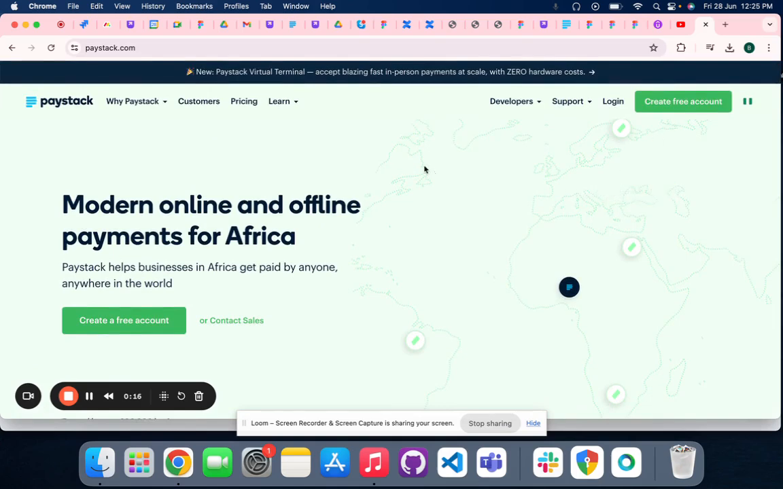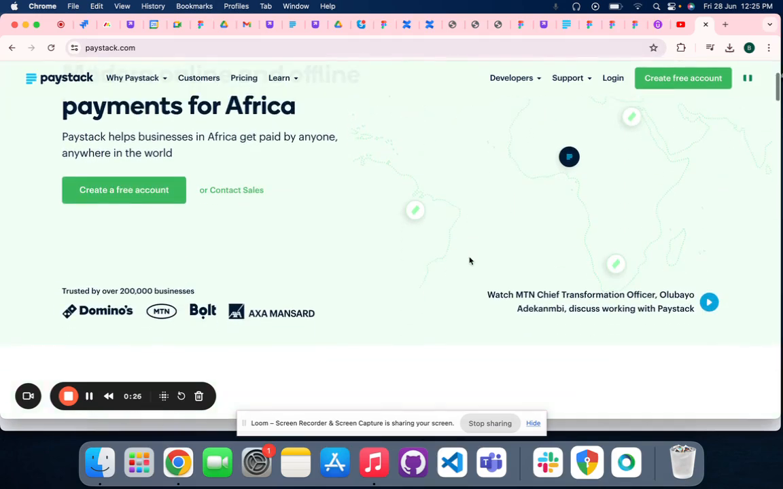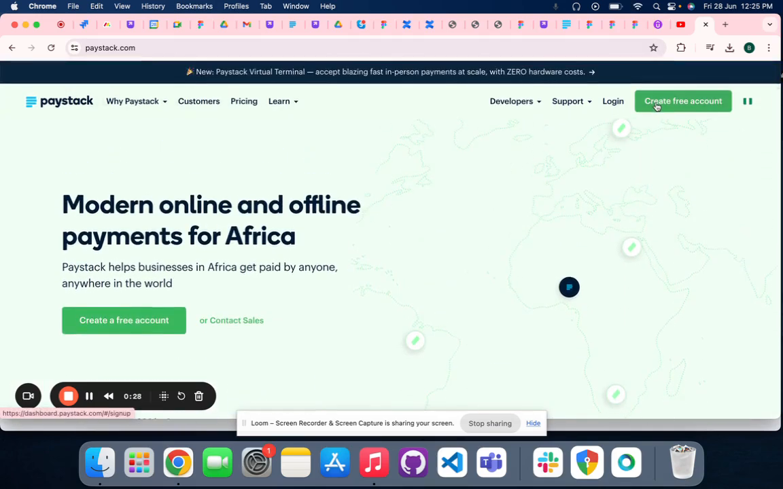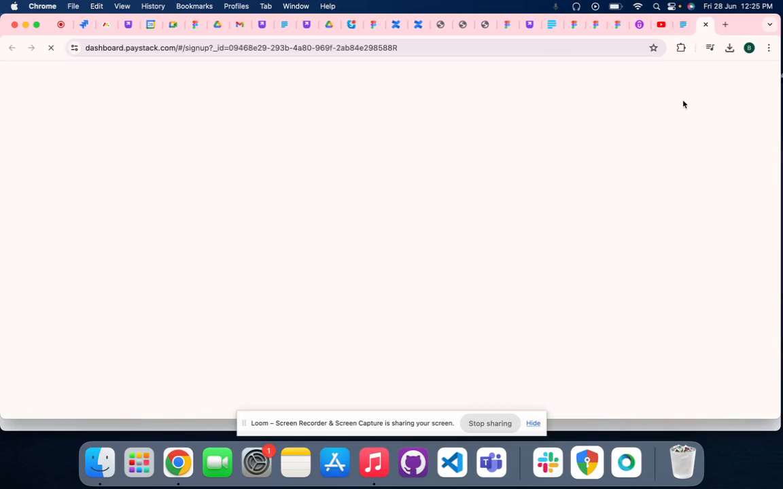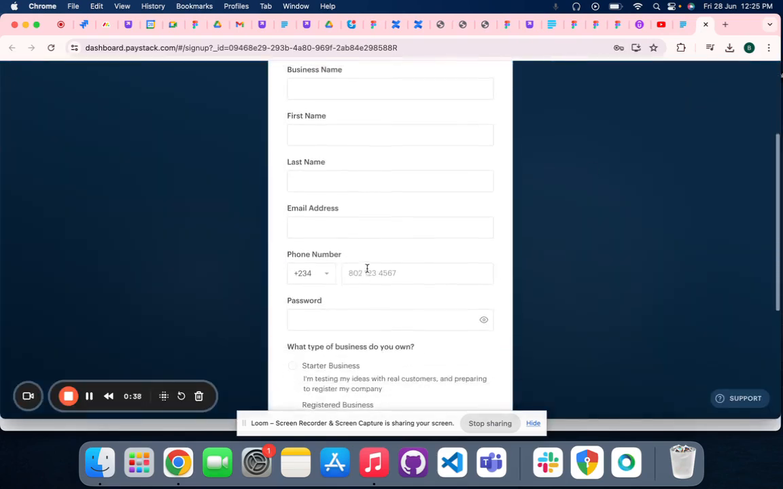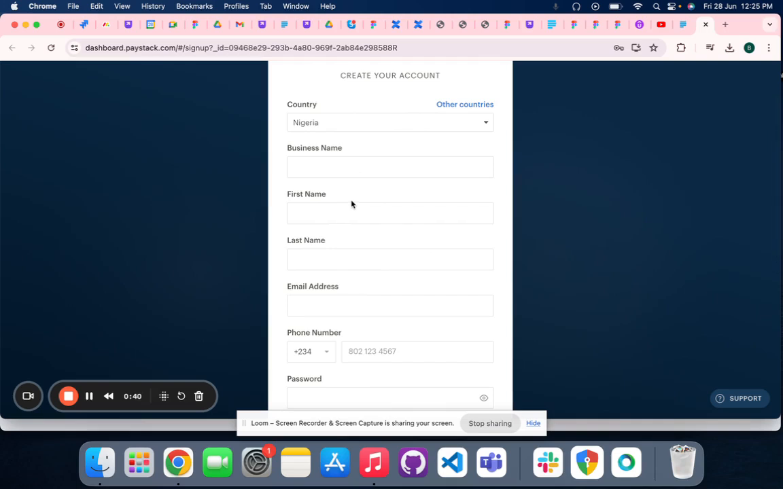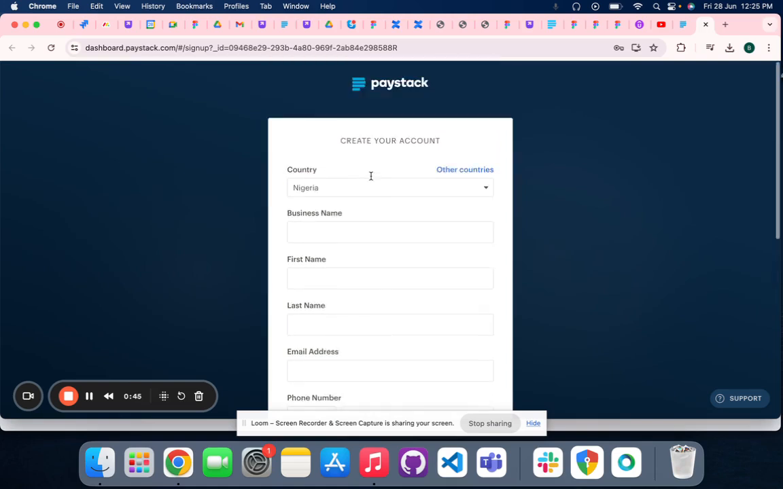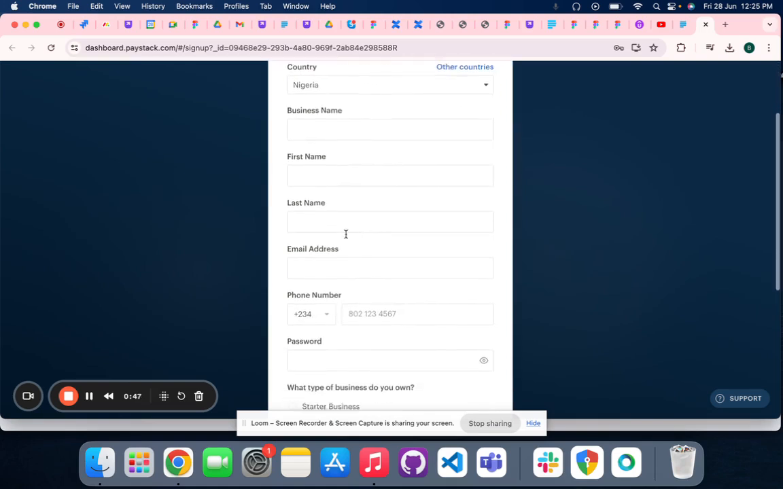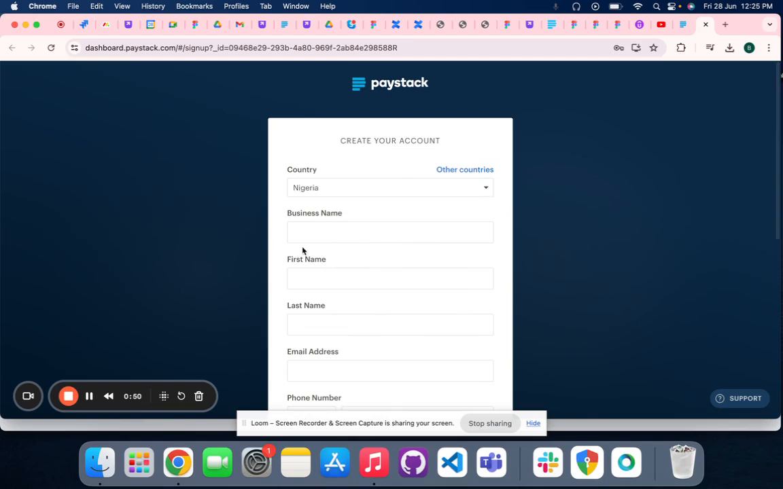So the first thing you have to do is go to your Chrome and search for paystack.com. Once you search for paystack.com, it brings up their landing page and you click on create free account. Once you click on create free account, you need to put your details inside these input fields. You have to fill the whole form to go to the next stage.